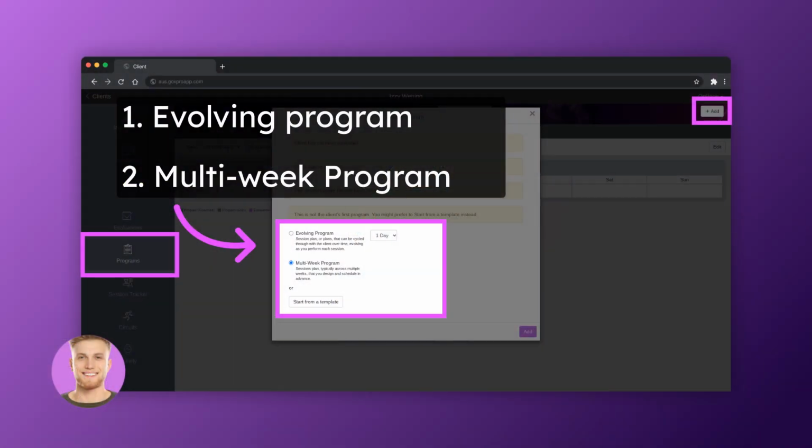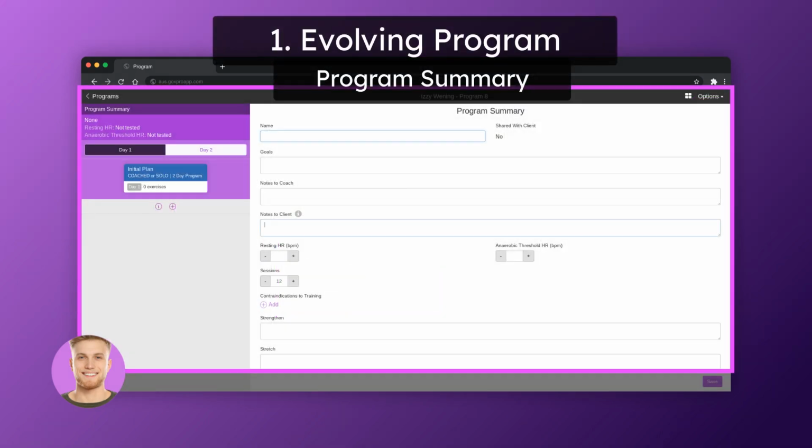Within your GoX Pro you have two different base styles of programs: an evolving program, and a multi-week program. When you click the Add button on the top right of the page, you'll be able to choose the style of program that you'd like to create. An evolving program could be a one-day program or a split program that includes up to 5 days. The program summary page shown here is your starting point to build your program.